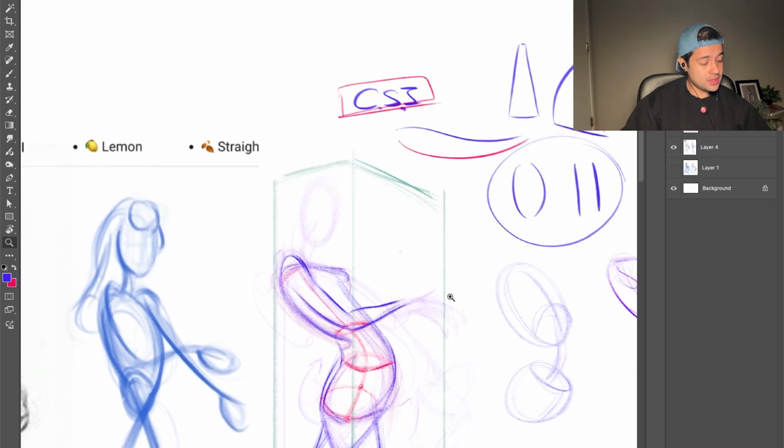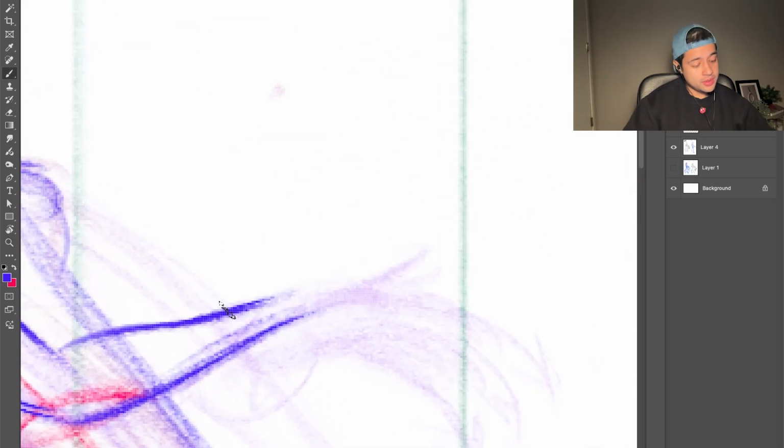So I'm going to try and do the same thing here. And I'm not going to even look at the reference, because I want to feel this. I want to feel this. Look at that. Boom. Look at that. Oof. Look at that beautiful flow.